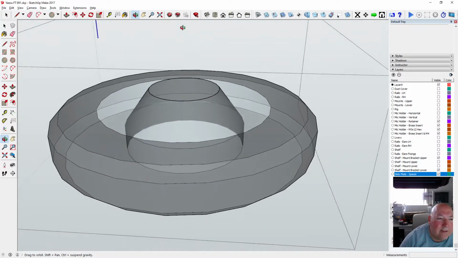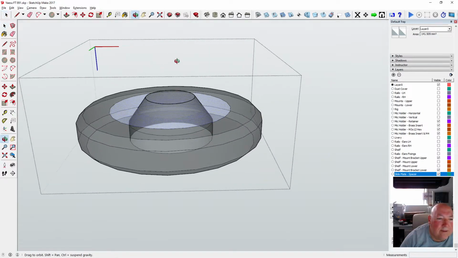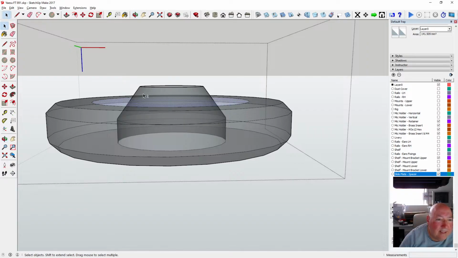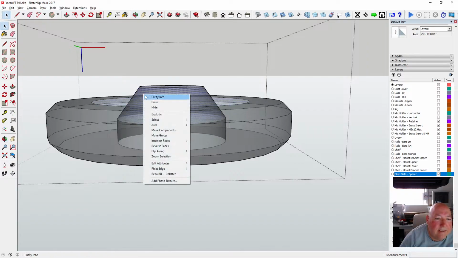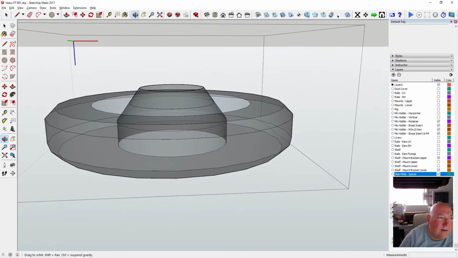Yeah, put a surface on it. Has it made a surface or not? Yeah. So I need to intersect that with the model. So I need to go like that and intersect the faces with the model. Right, that's it. Because I need to lose the top bit.